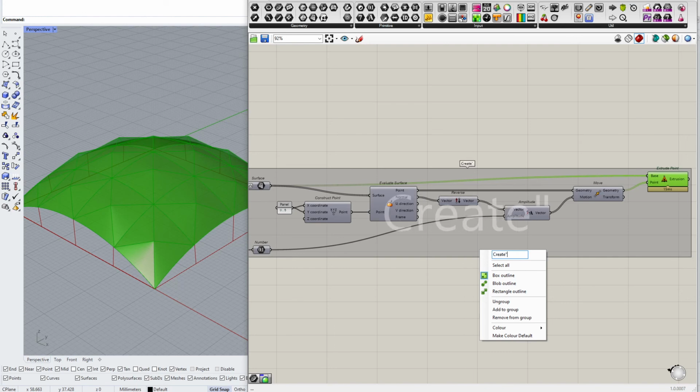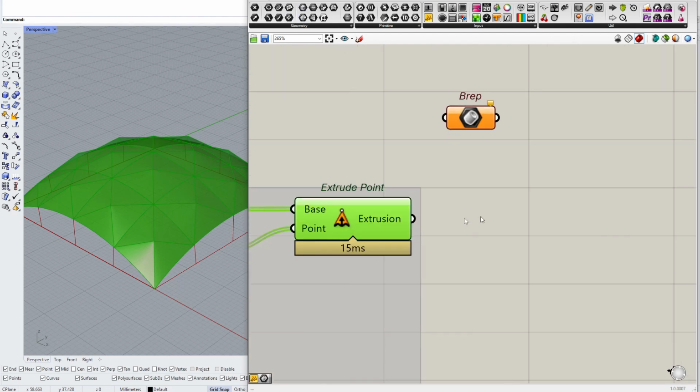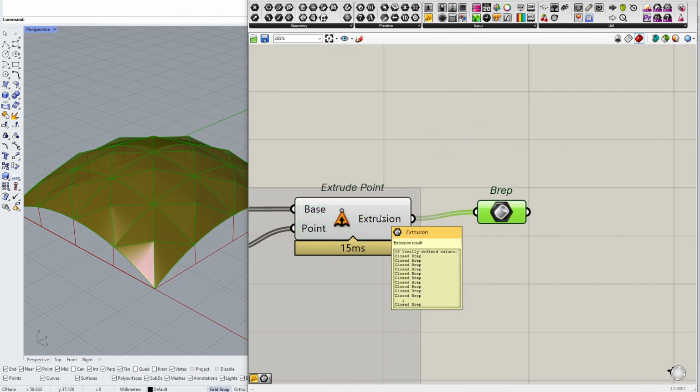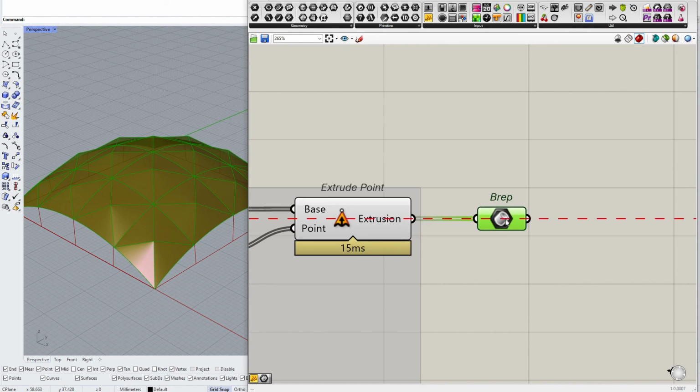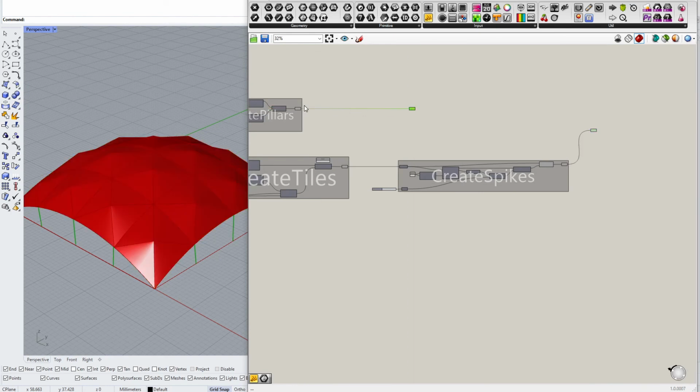Create spikes. I will call those spikes. And the type of this output is BREP. Extrusions are BREPs. And this is our final.